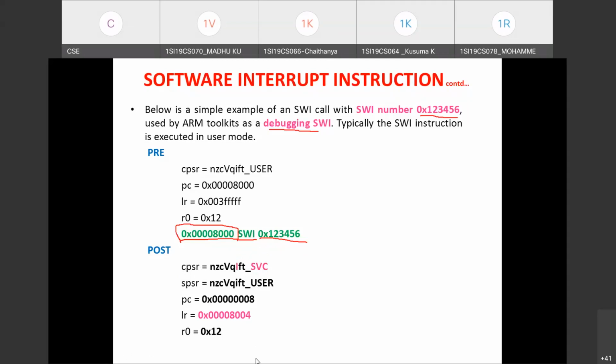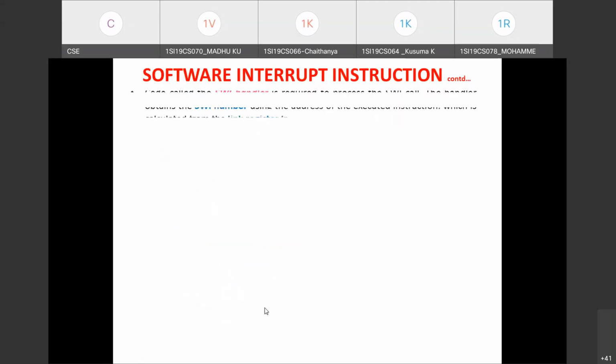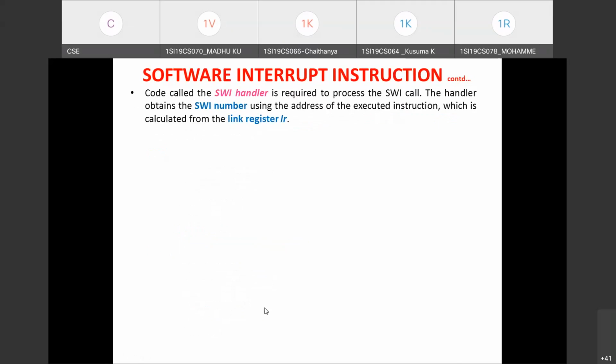So as I told, once the PC is loaded with 08, the next instruction is to be fetched from this address. Whatever the PC holds, that is the address from where the instruction is fetched. If you go to that address, what you find is a code called the software interrupt handler. This is required for finding out which interrupt service routine is to be executed. So just see here, a code called SWI handler is required to process this SWI call.